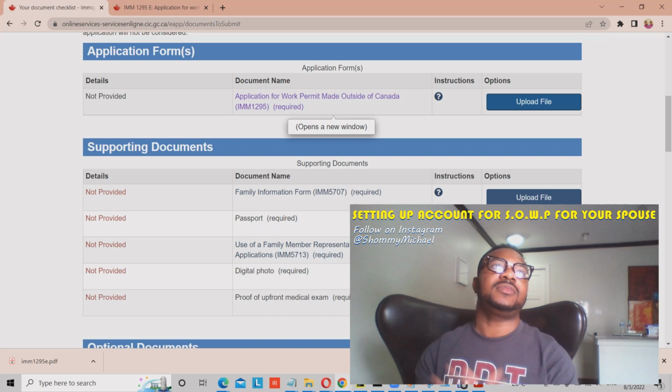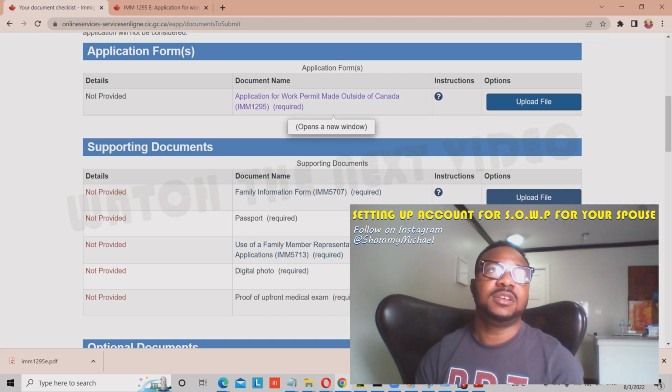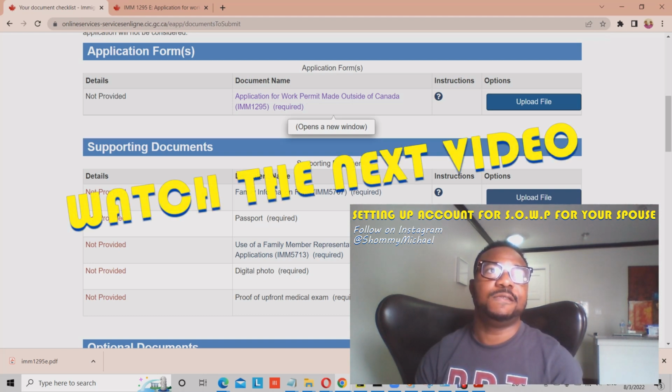Then now I will show you how to create accounts for the visitor's visa, if you want to apply for the visitor's visa on the new portal.